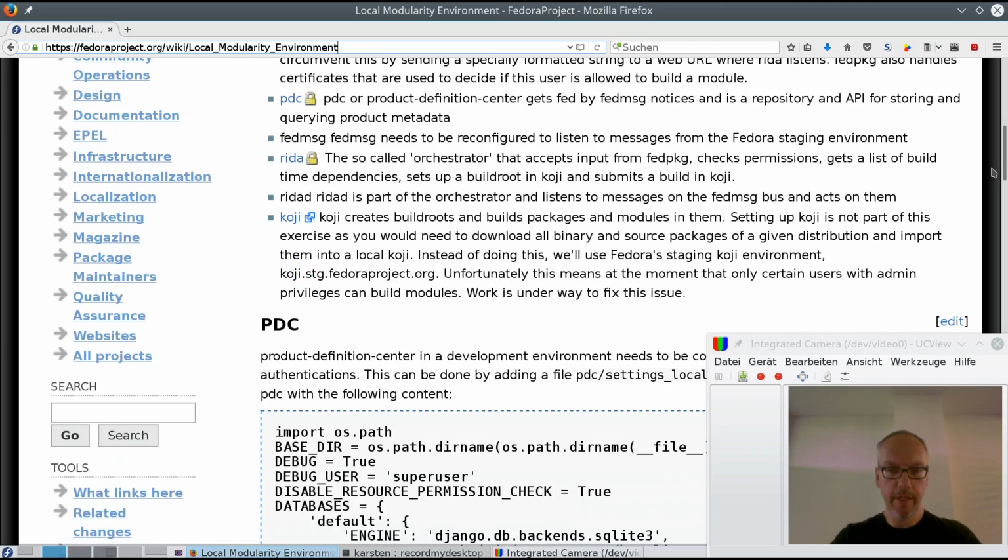Koji takes care of the build rules and builds the packages, but setting up Koji is way out of the scope of this document. There are others available on the wiki. If you're interested, have a look.